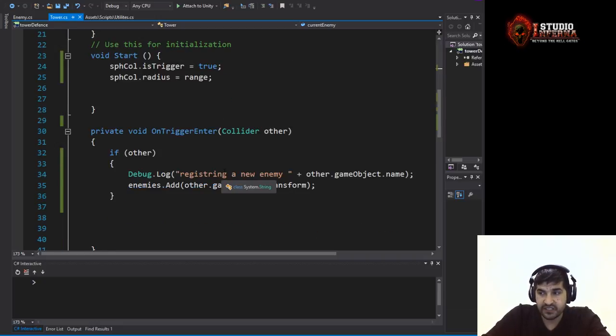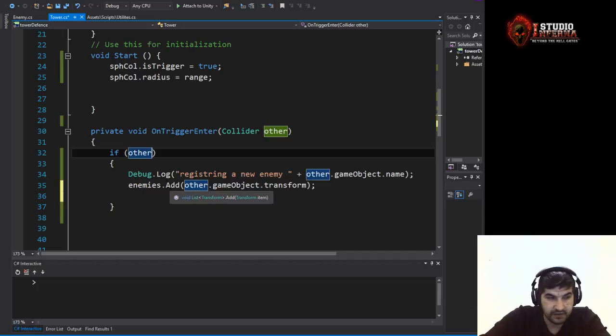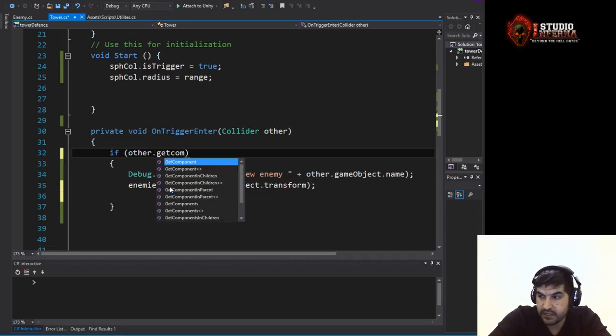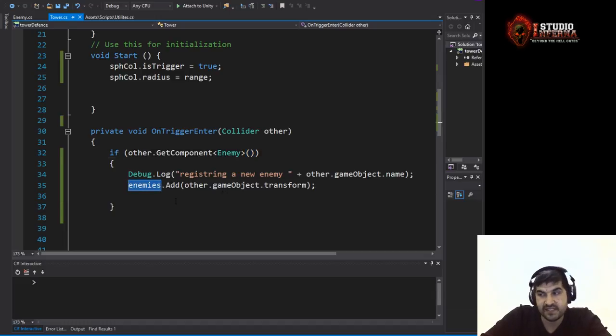Now on trigger enter, if there is a collision with another object, actually in this state it's not checking if it's an enemy. We should check if it's an enemy. If other dot get component of type enemy, then we're good to go. We're gonna add it to the enemies list.